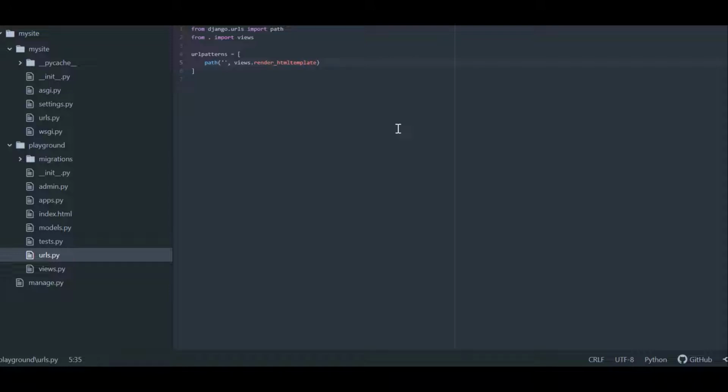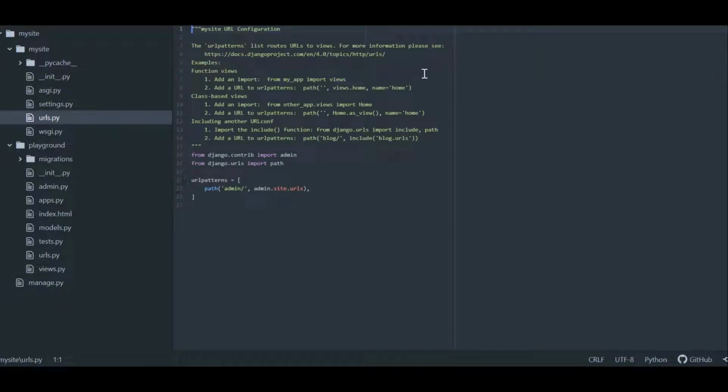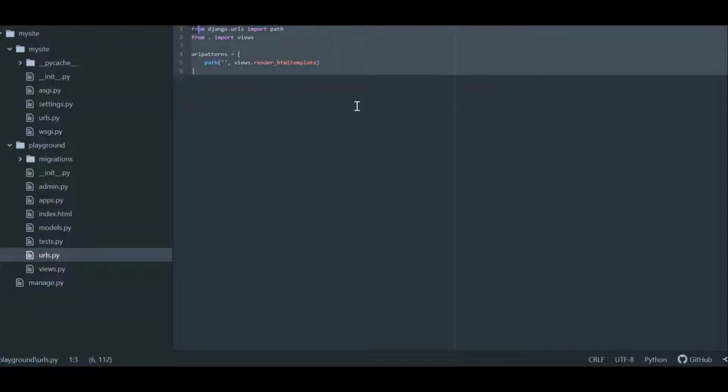Before we actually try this out, there is one last step that we need to do. We need to connect this app into our environment. In order to do that, we need to go to the URLs page of the environment and add another path. We're going to say that the normal path is going to include playground.urls. Oh, and this is going to be a string. So this connects the normal, regular web browser to the URLs that we have here.